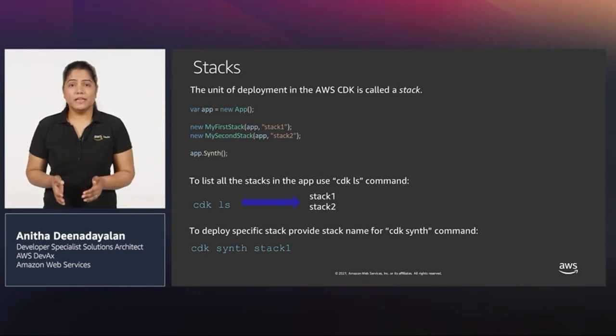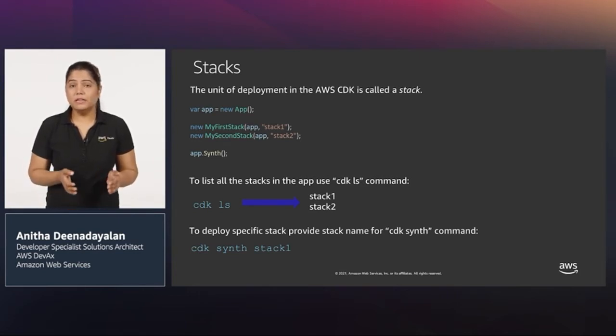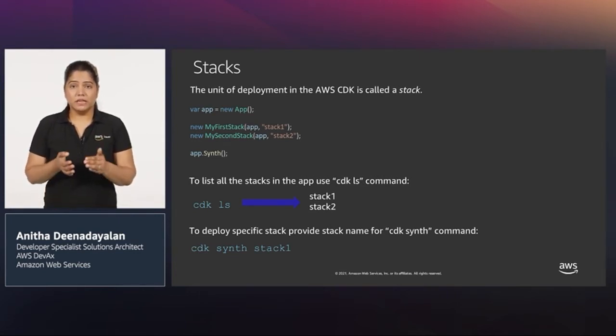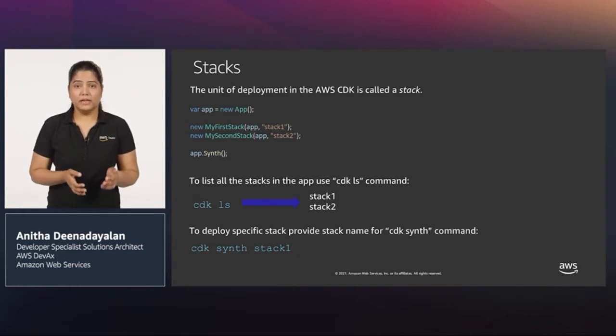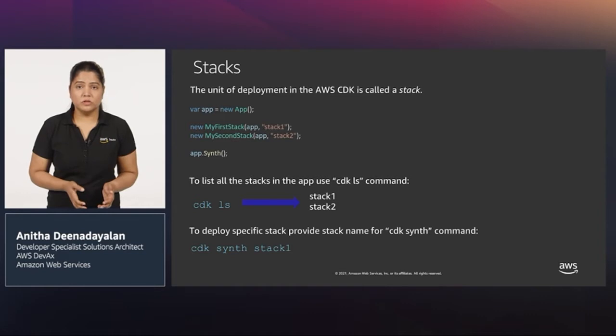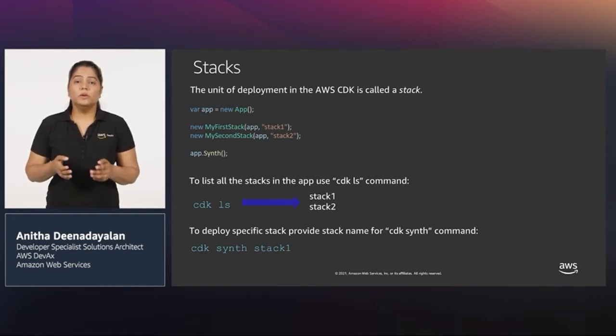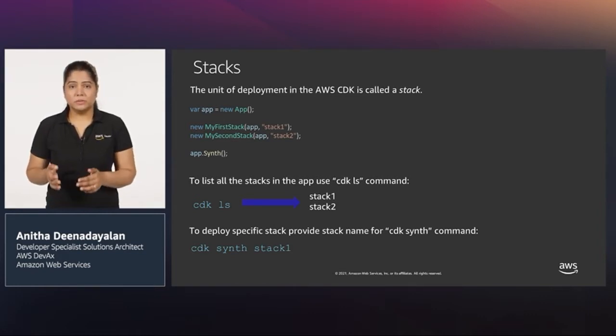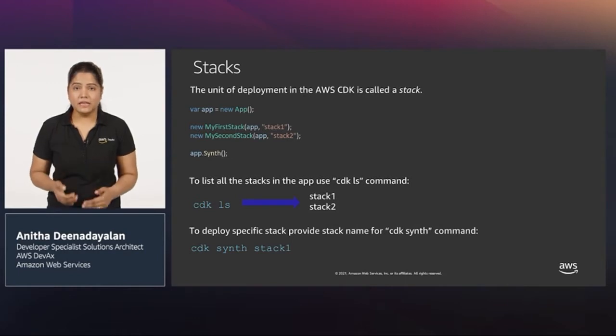When you run the CDK synth command for an app with multiple stacks, the Cloud Assembly includes a separate template for each stack instance. Even if the two stacks are instances of the same class, the AWS CDK emits them as two individual templates. You can synthesize each template by specifying the stack name in the CDK synth command.